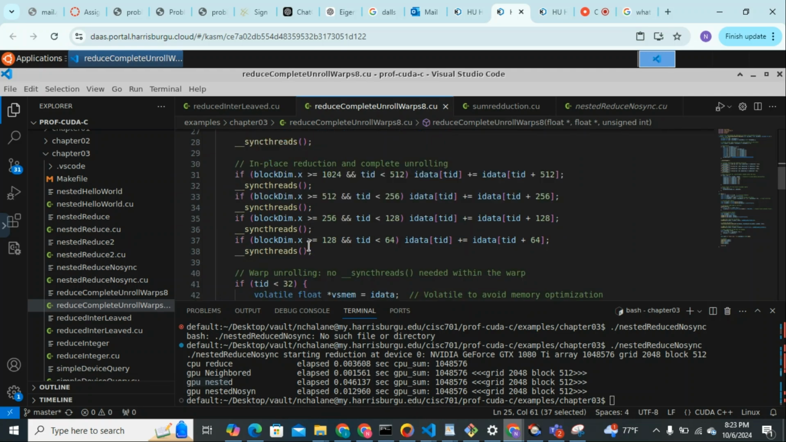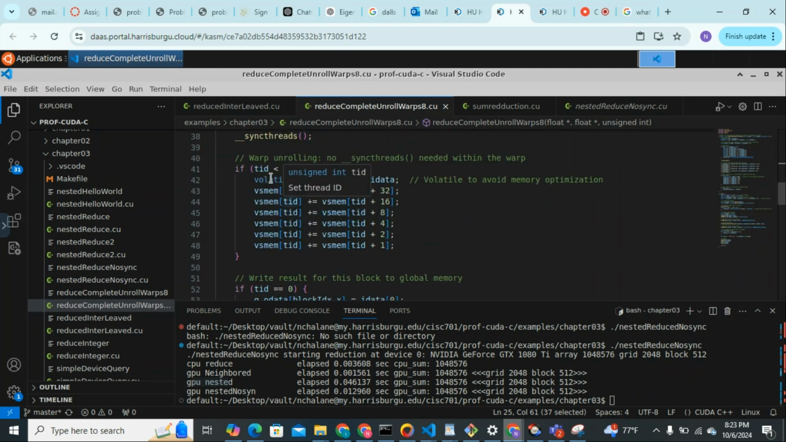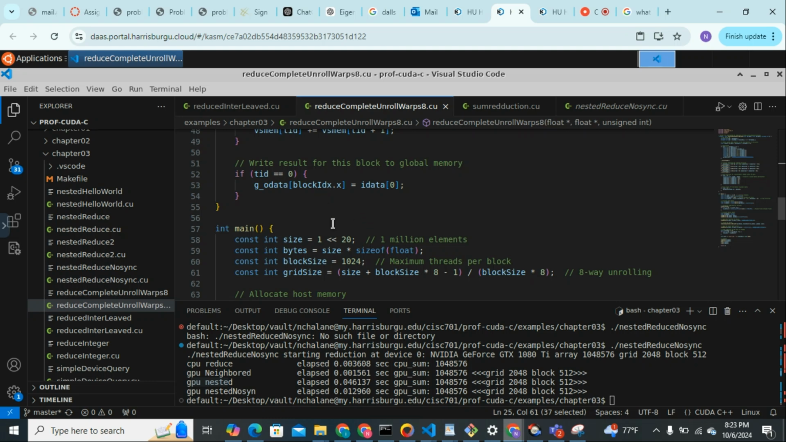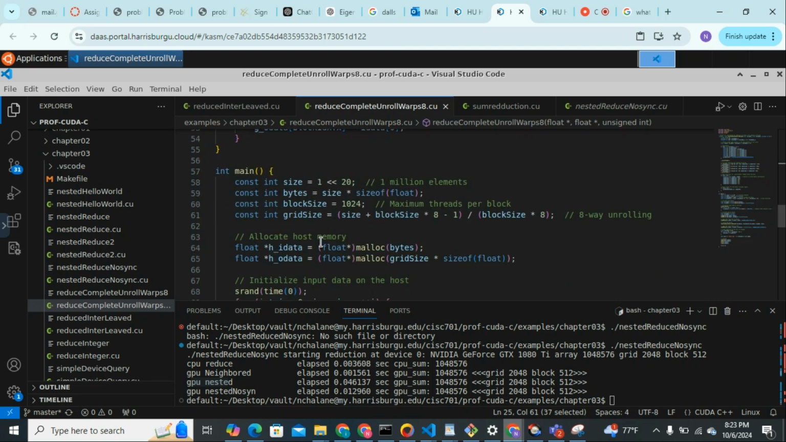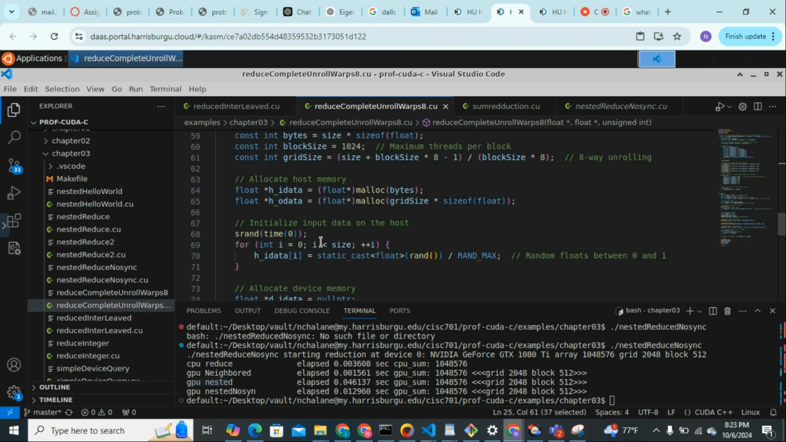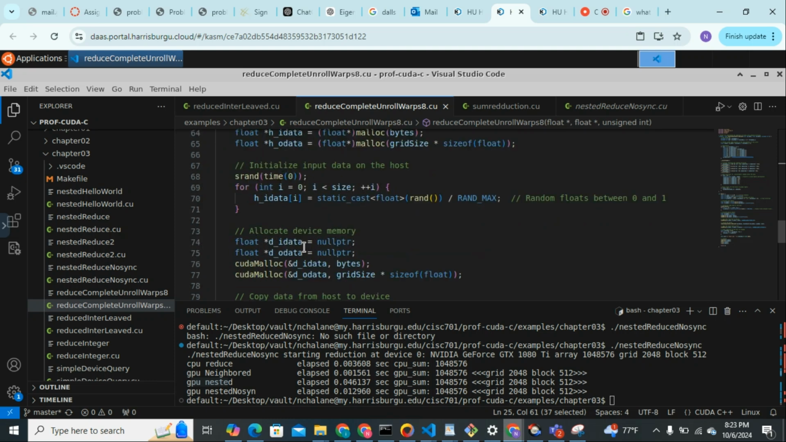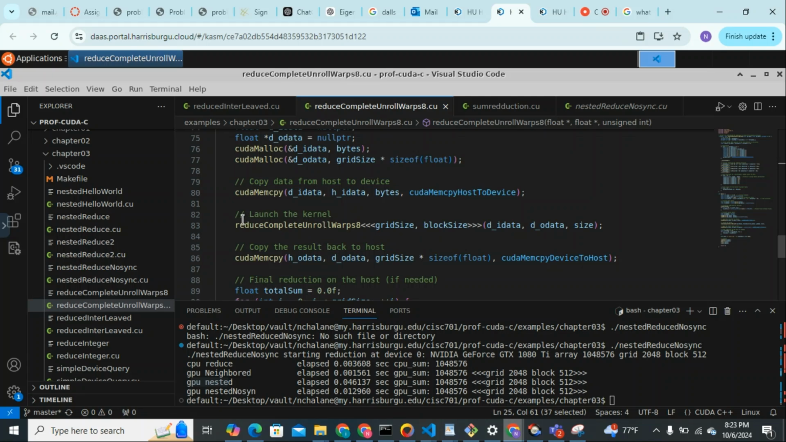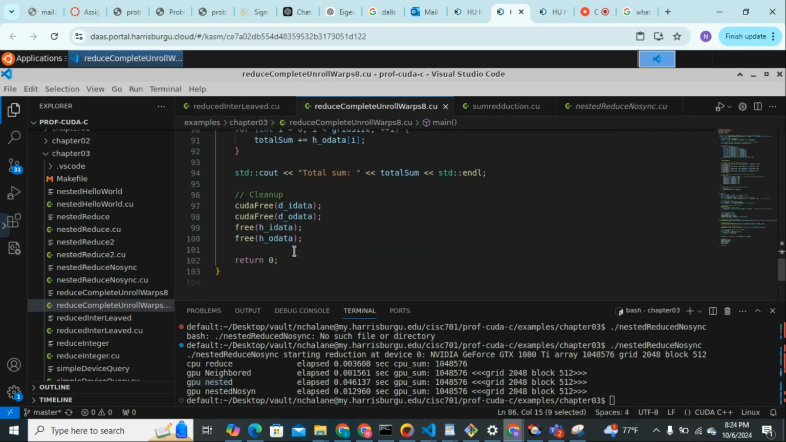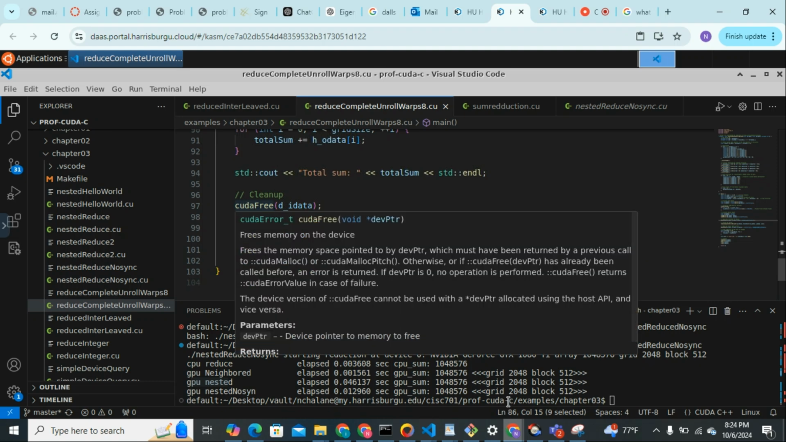We set up the block dimension in here, and then we're doing the warp unrolling here by calling the threads. We're going by 32, 16, 8, 4, 2, then 1. And finally, we call the main code here. But the most important thing to understand here is that we have allocated the device memory and copied the data from the host to the device. Then, after copying the memory, we call the kernel in here. Then we copy the result back to memory, and finally we free it. So let's run this code in here.